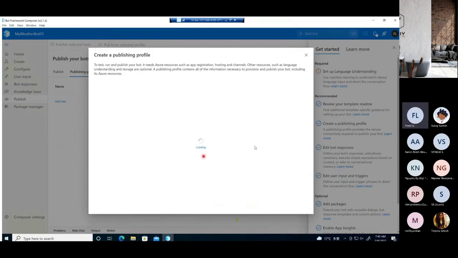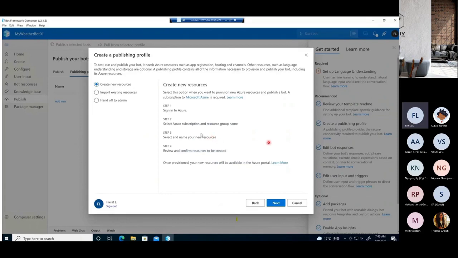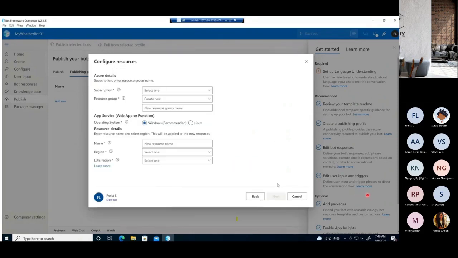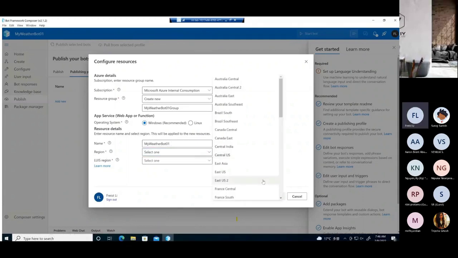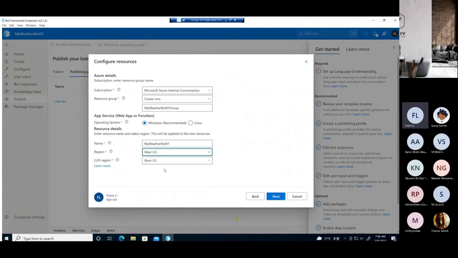Let's follow the wizard and create our publish profile. I need to create the new resources on Azure and click next. So let's create a new resource group on Azure side. Here I want to choose my bot application name and choose its region. Because for the LUIS region I use West US, I will also choose West US for my bot application.